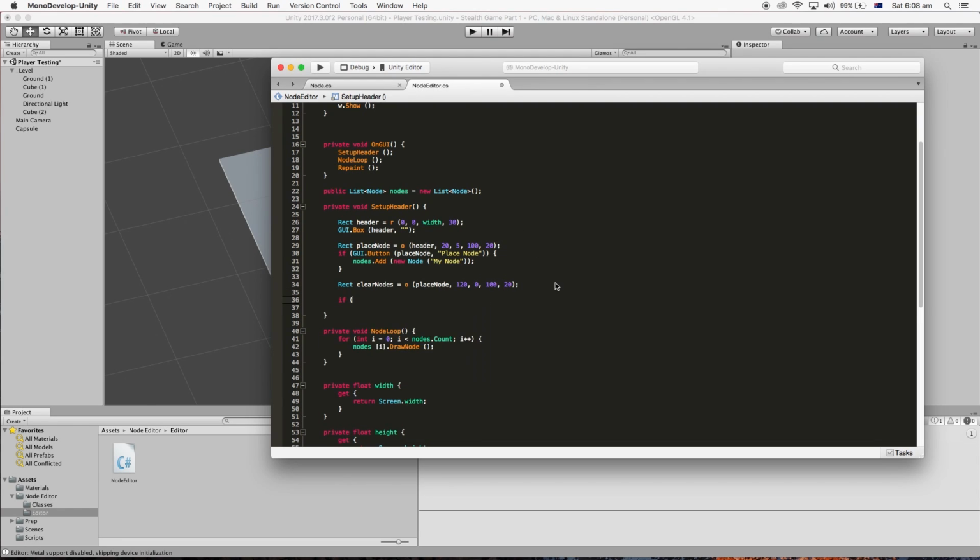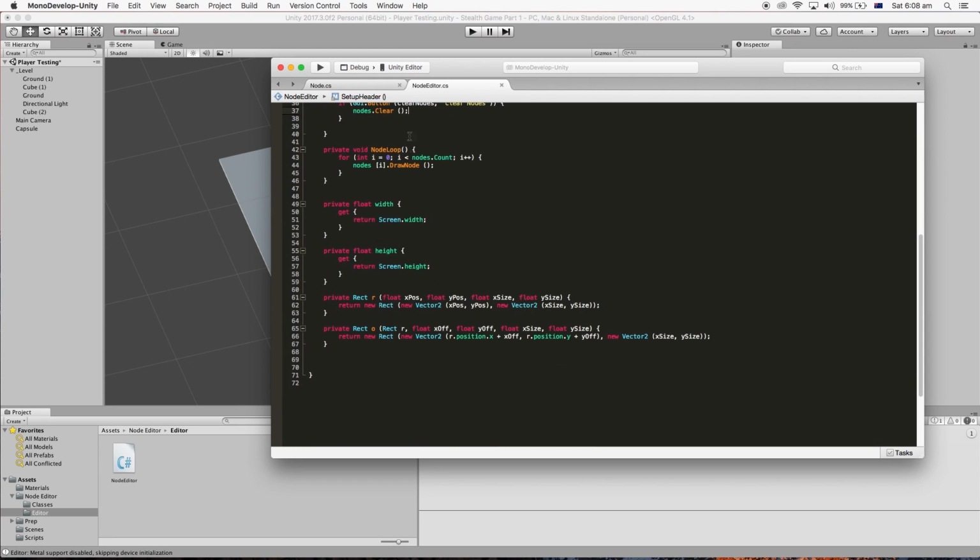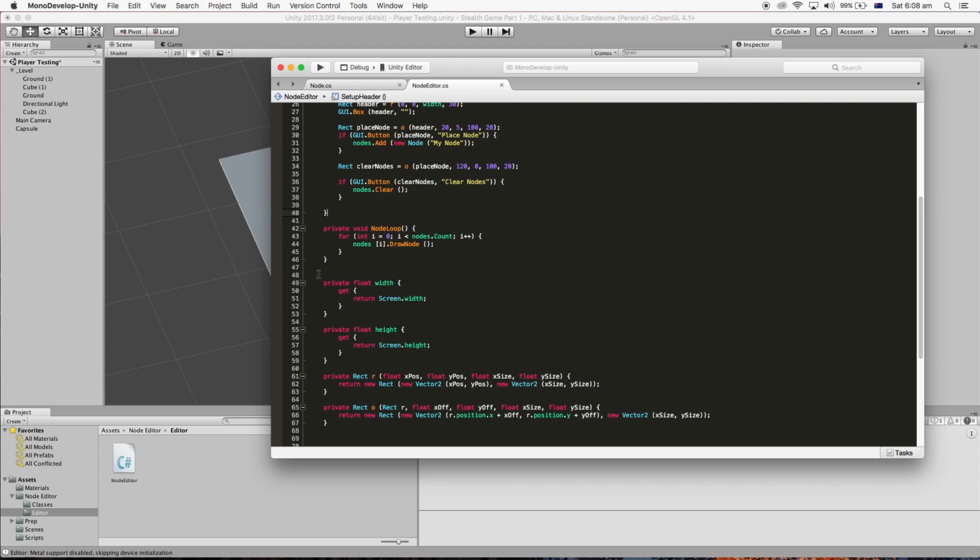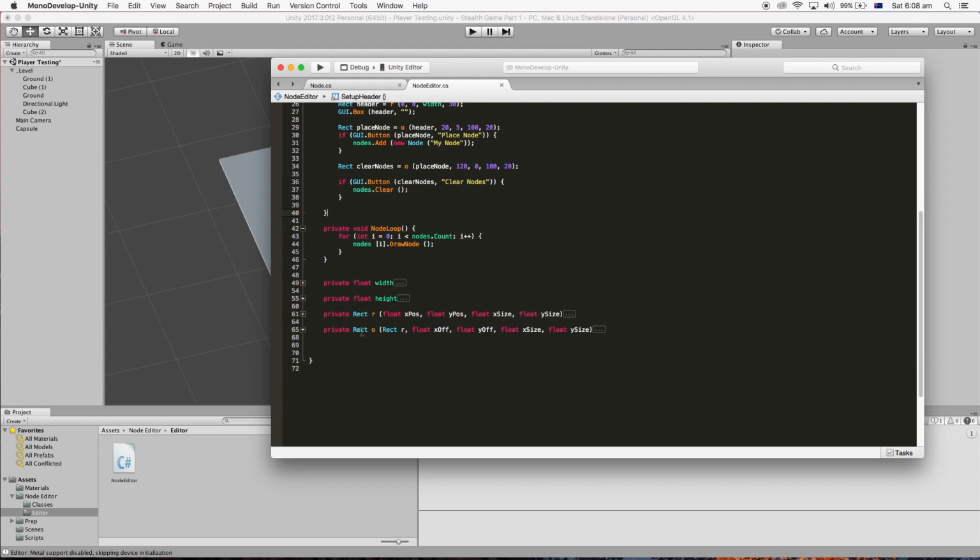We're going to create another button called if GUI.Button clear nodes. We're just going to pass in clear nodes as the name, and we're going to go nodes.Clear, and that should get rid of all the windows on our screen. Okay, now we're going to go into the fun stuff of dragging.